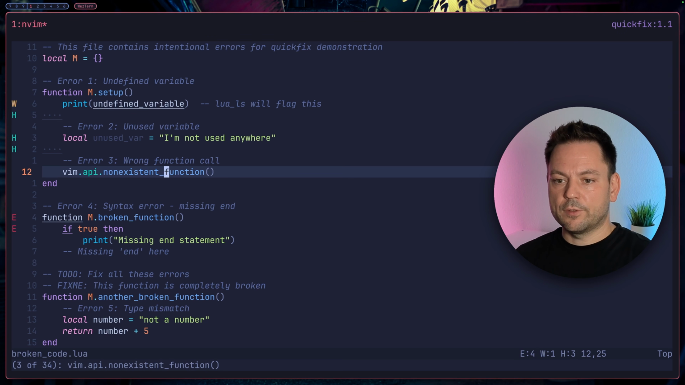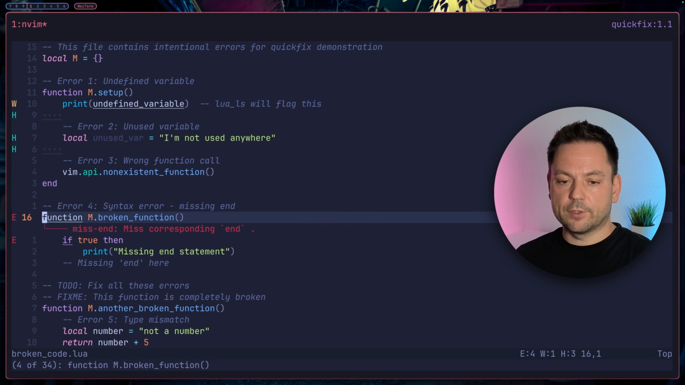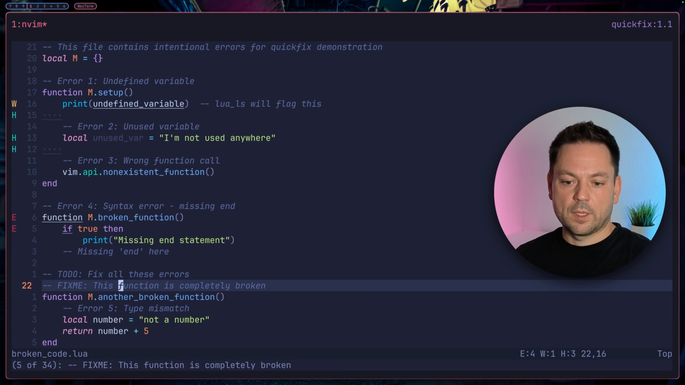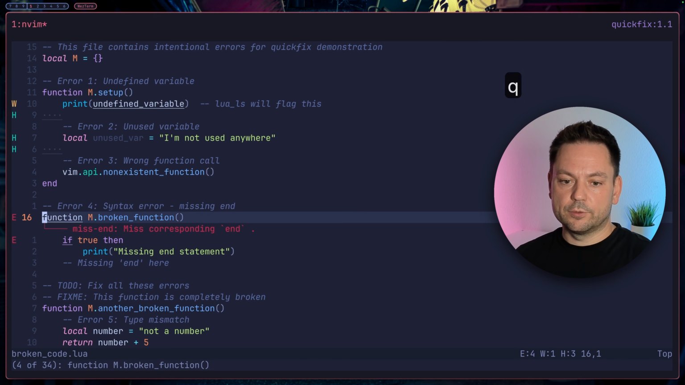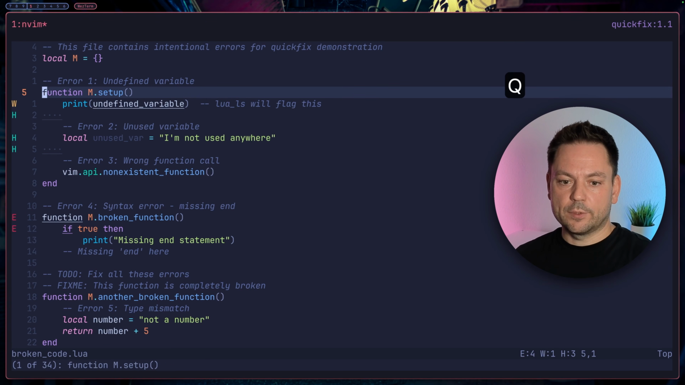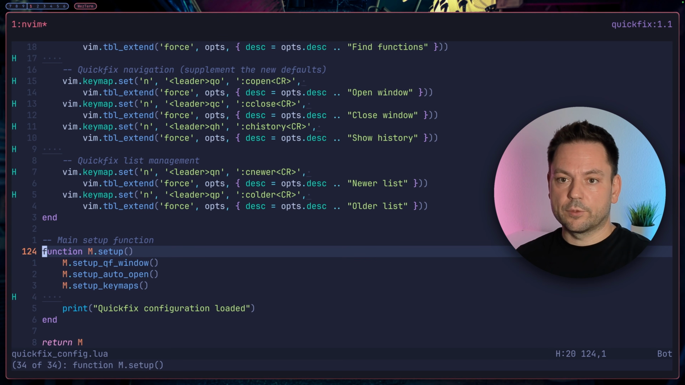Let's do closing square bracket Q for jumping to the next one. Let's do this again. You can also jump to the previous one with opening square bracket Q. So opening square bracket capital Q jumps to the first one. Closing square bracket capital Q jumps to the last one.